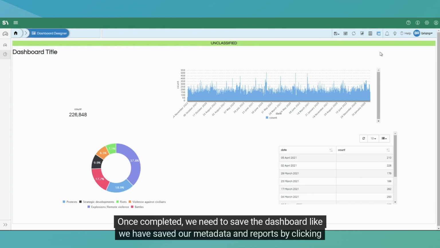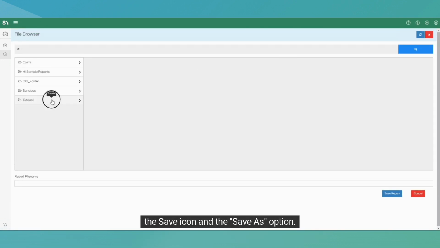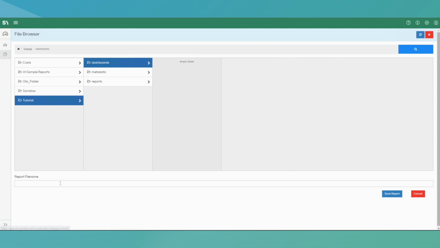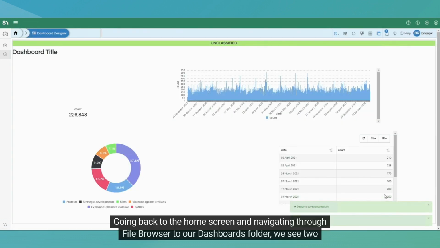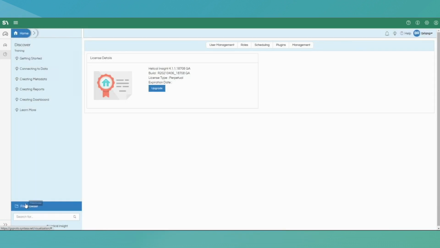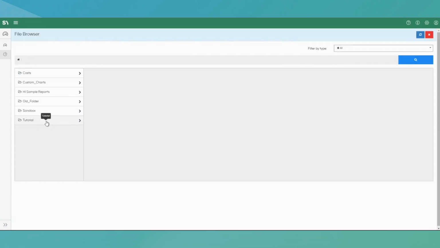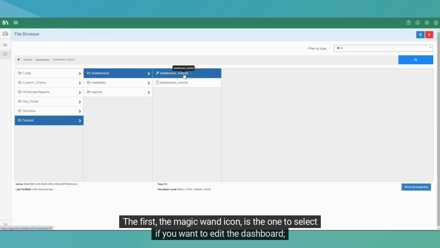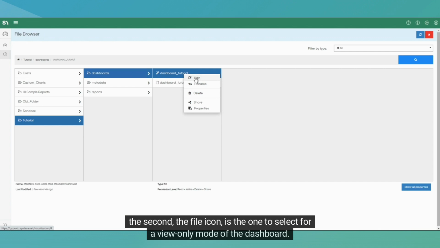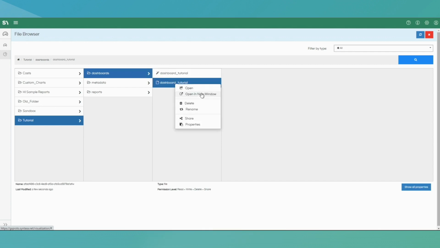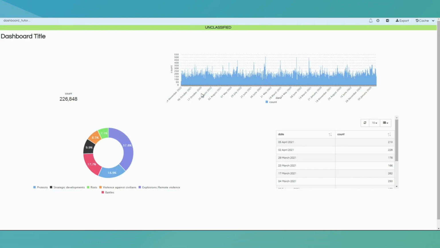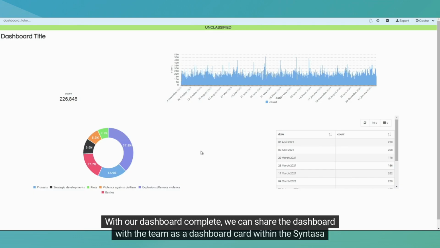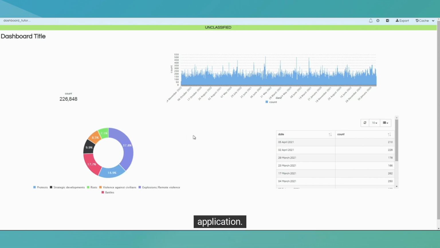Once completed, we need to save the dashboard like we have saved our metadata and reports by clicking the Save icon and the Save As option. Going back to the home screen and navigating through File Browser to our Dashboards folder, we see 2 objects for our new dashboard. The first, the magic wand icon, is the one to select if you want to edit the dashboard. The second, the file icon, is the one to select for a view-only mode of the dashboard. With our dashboard complete, we can share the dashboard with the team as a dashboard card within the Syntasa application.